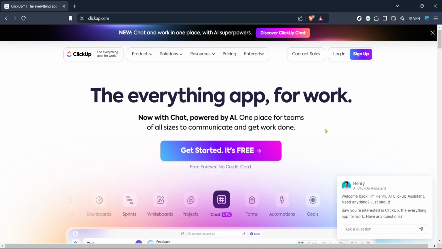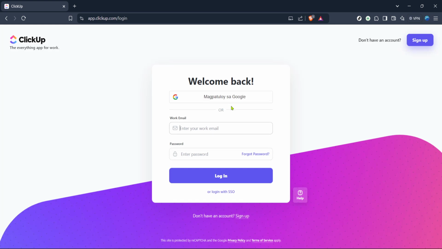Once you're there, you'll be greeted with a home page that serves as the gateway to all the productivity tools ClickUp has to offer. To begin, you'll need to log into your account. Click on the login button and enter your email address and then your password to proceed. If you've entered everything correctly, you'll be able to click the login button to access your ClickUp dashboard.